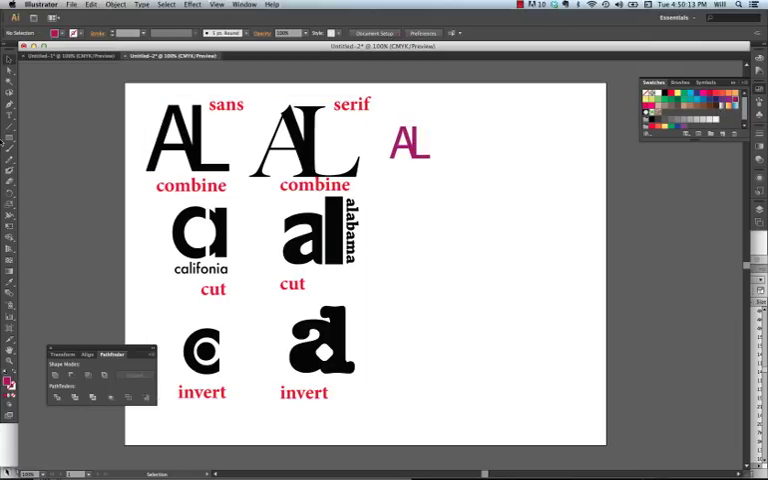Now let's do a cut, where we can make one letter out of two. And I'm going to right-click, create outlines. And in this case, draw a line down it. Now I have a C. So I have my line. And let's divide. And then break apart. And now you'll see your CA.